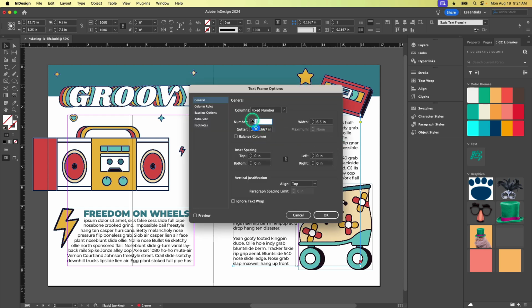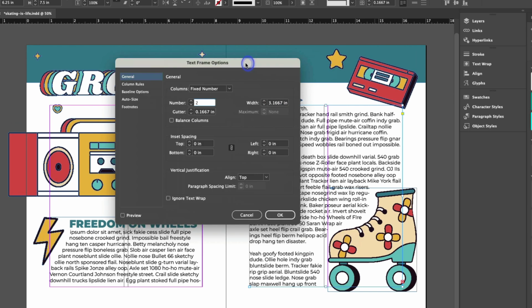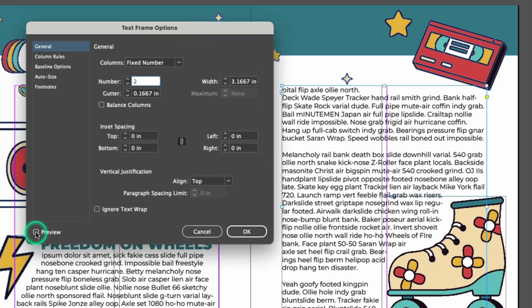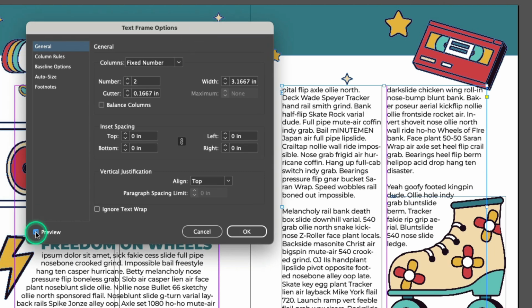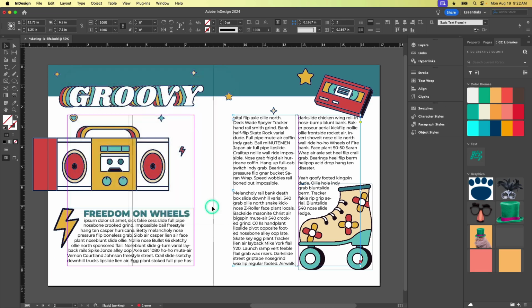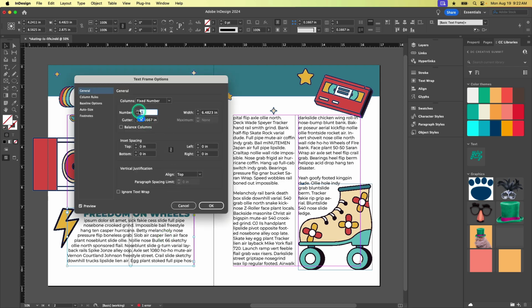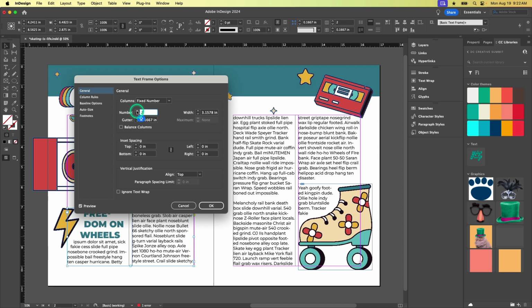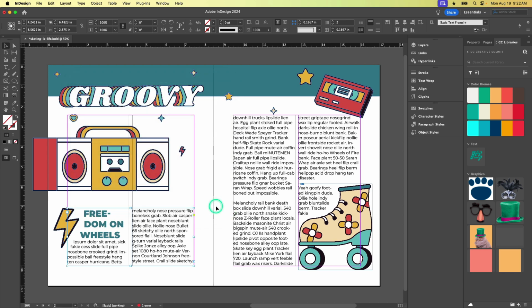And in here, we can choose the number of columns. We can click to enable the preview, of course. That's handy. And we can adjust the gutter and all kinds of other things as well. And then we'll go ahead and click OK. So let's do that over here with this frame that still has just one column. So I'm going to select it. We'll use that great shortcut, Command or Control B, to make it better. Split it into 2 columns and then click OK.